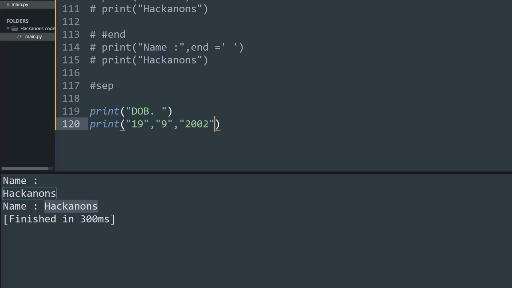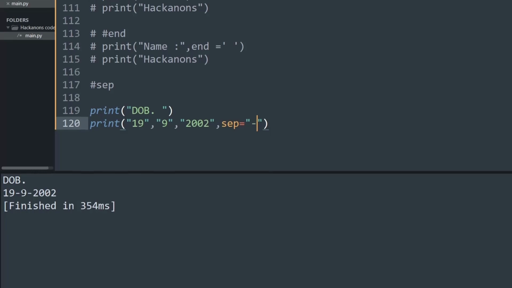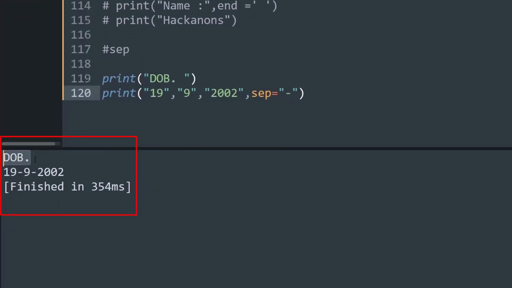a year 2002. Now using the sep keyword, we can format the spacing between the print statements. For example, I'll put in a dash, and if I print this now, as you can see, we get date of birth, and between each quotation mark, we see that a dash is present. So basically, the sep argument by default is simply a space character, but now we have changed it to the dash symbol, because of which the text is formatted in the form of a simple date of birth visual.